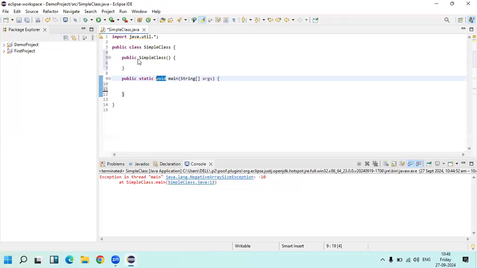It is just used to create the object of that class. So how is it used here? Here I am just creating an object of that simple class. You have to write simple class, and here you have to do new simple class, and you will just call the constructor.